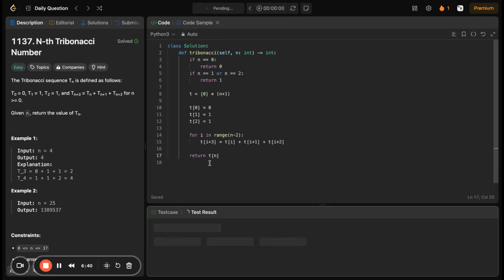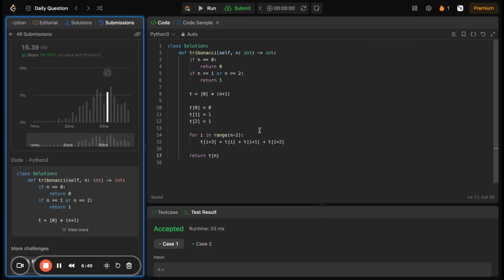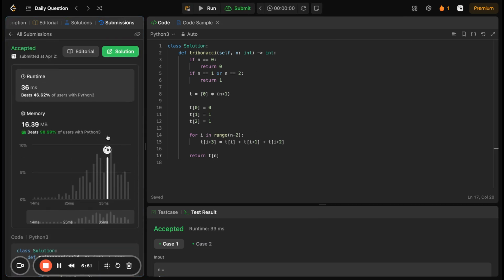We'll run it again. And we get a pass. So let's submit. And you can see we pass all test cases.